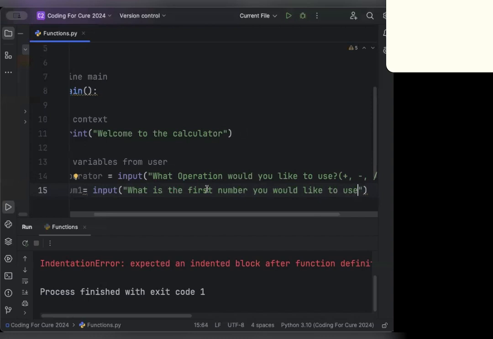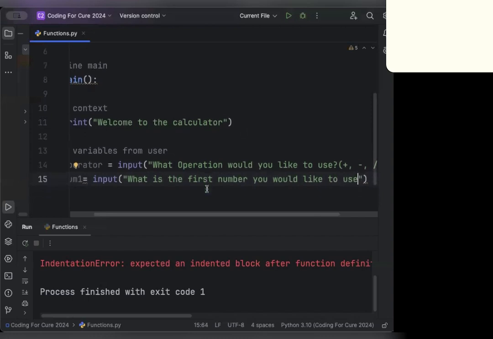All right, so there is actually one interesting problem here. By default, the input function will take whatever data the user puts in and output a string, meaning it will set number one equal to a string value. So what's the problem with that? The problem is that when you run an operator on strings, it just combines them rather than doing any actual arithmetic. Because of that, we need to make sure that our numbers are integers.